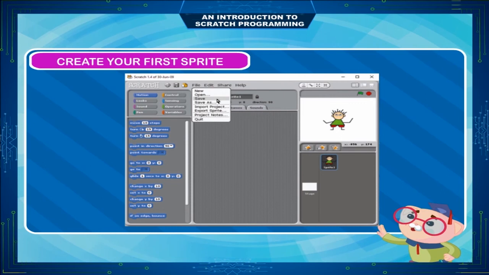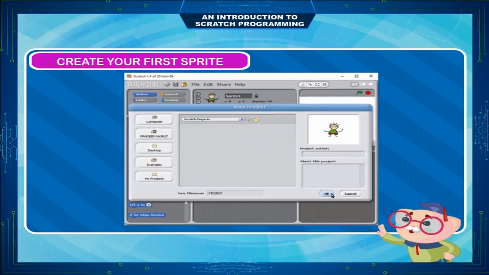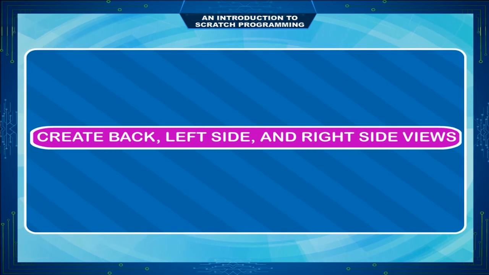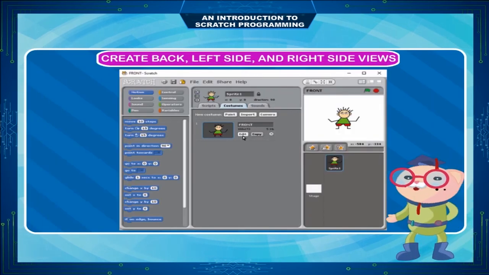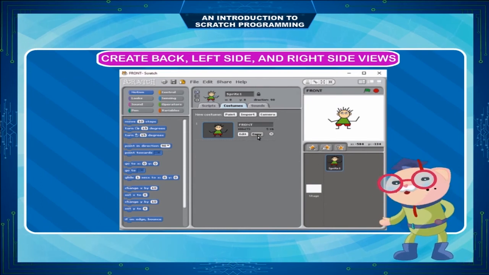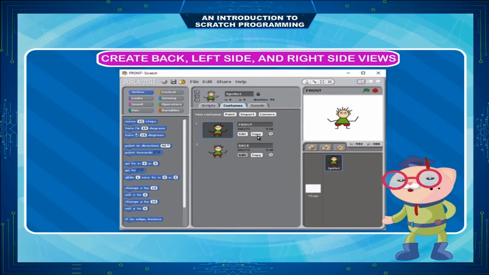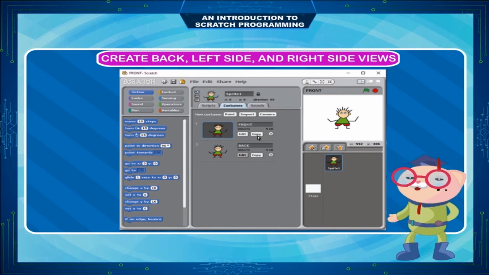Once you are happy with your own virtual me, click OK to save. Rename the costume to Front. This is the front view. Create back, left side and right side views. To create back view, make a copy of costume front. Click Copy button next to costume front.